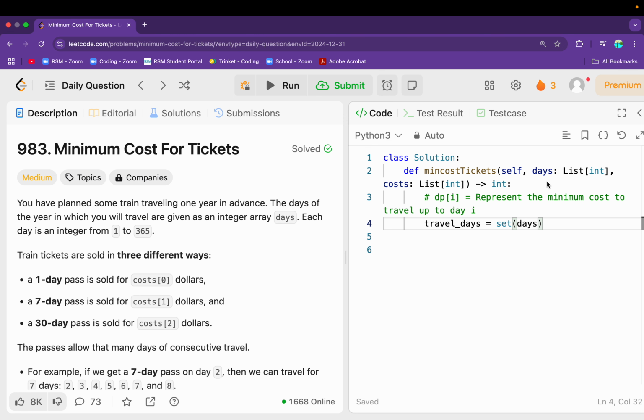And to look if it's in this data structure, the set data structure is very helpful because it has a big O of 1, or constant time, lookup time, making it very efficient to quickly check if a given day is a travel day. And we're just storing all of those travel days in this specific set that we call travel days.